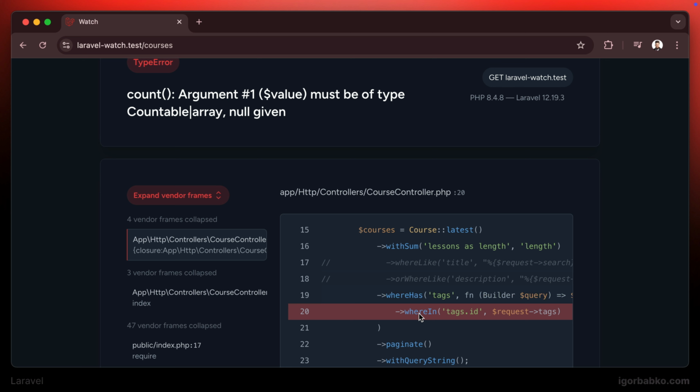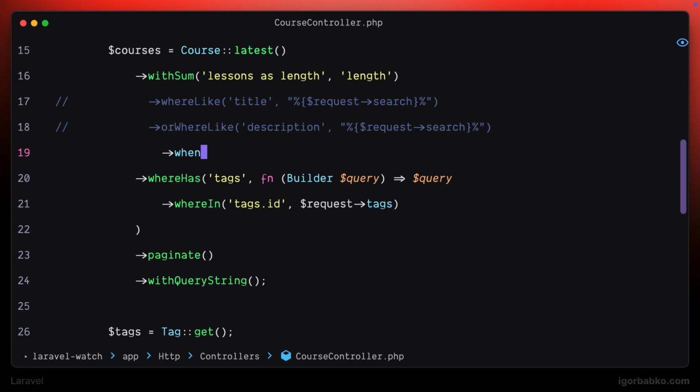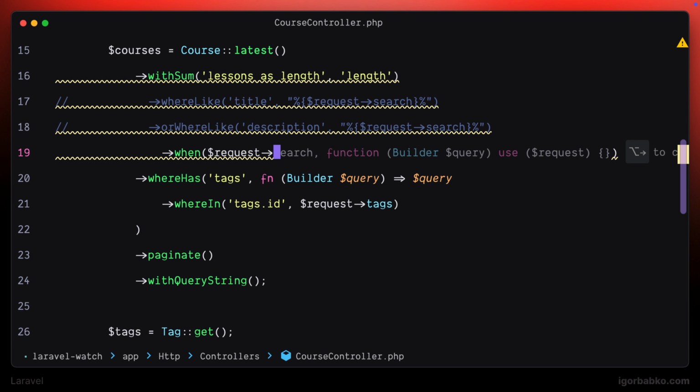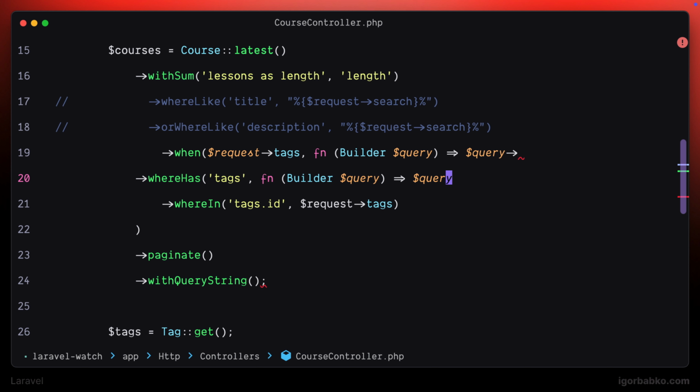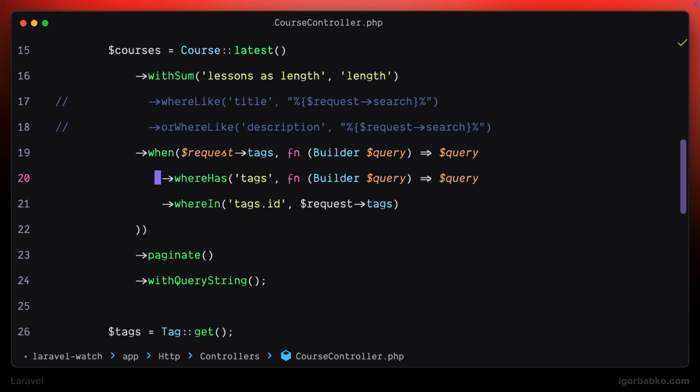So to avoid such cases and actually apply filtering by tags only when the tags array exists, I'm going to use a method called when, which takes an expression as the first parameter, and if this expression turns true, we're going to call the function that we're passing as the second argument into this method call. In our case, this callback is only going to be executed when the tags array is defined.